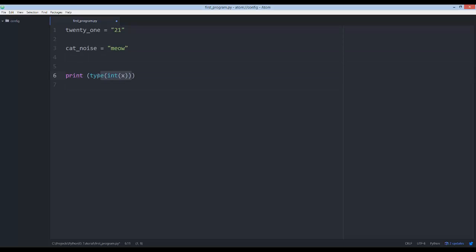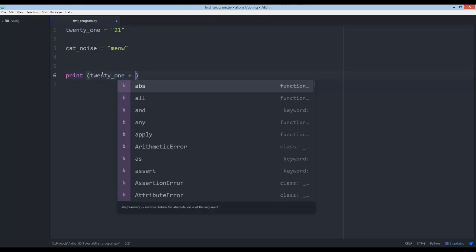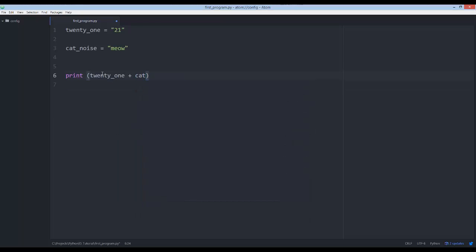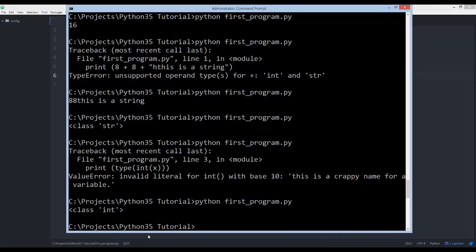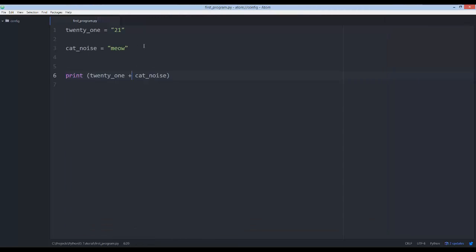Now, one of the things that we did touch upon in the last video is that Python's print is a built-in function that takes an argument, which could be a string or an int or whatever. It has the ability to take in multiple arguments. So I could say 21 plus cat_noise. What I'm saying is combine these two into one value, which is going to be one string value since they're both strings. And when we run the program, you'll see that it just combined the two of them without any sort of spacing or anything like that.